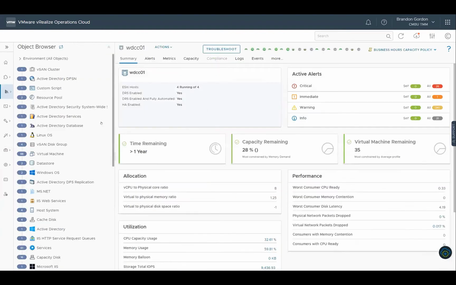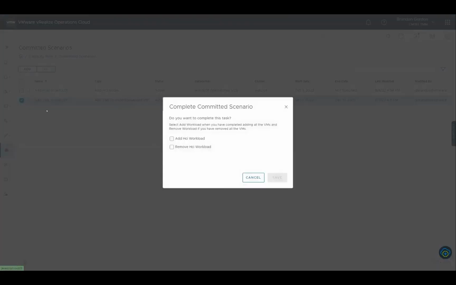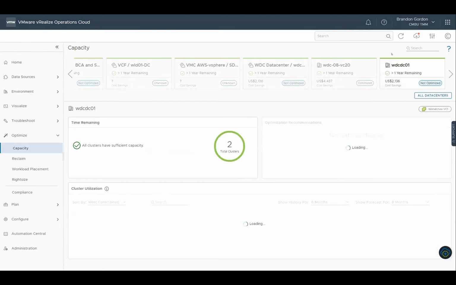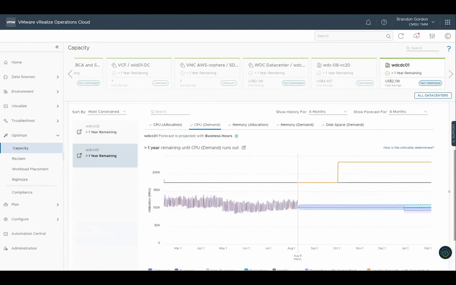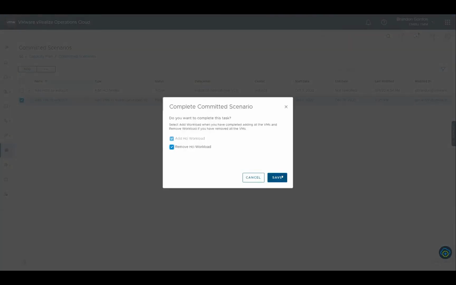And then the other thing is, go back to my scenario. I can go in here and do a complete. And like I was saying, there's two stages to it. So I can say I've gone through and added my VMs in my what-if scenario. And then I can go back over into my chart and refresh it. And you'll see that the projection gets updated. There you go. So now I no longer have that add VMs in here, but my remove VM part is still happening. And then I go back in here and say complete. And now I want to complete the remove VMs.